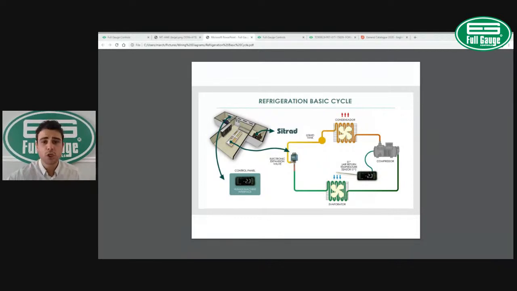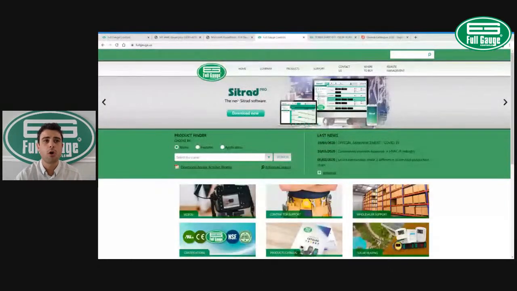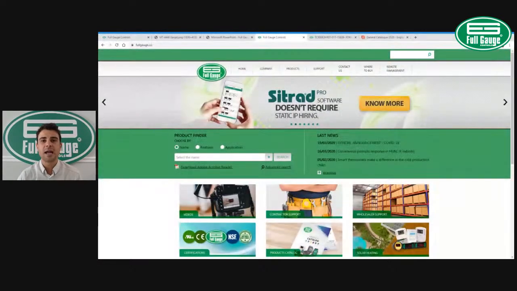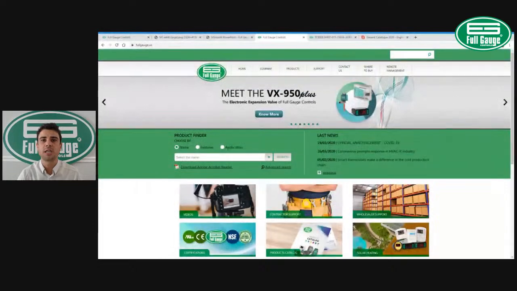And here I'm going to show you the different features we have for product selection. I'm sure most of you have been to our fullgauge.com website. One thing I would like to share is that we now have a US-based website, fullgauge.us. That website has been designed for the US market and is loaded with dedicated support infrastructure. I'm going to take you on a quick tour.